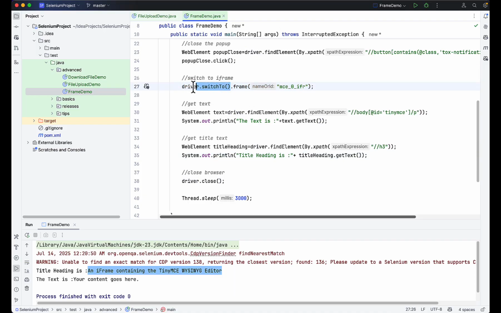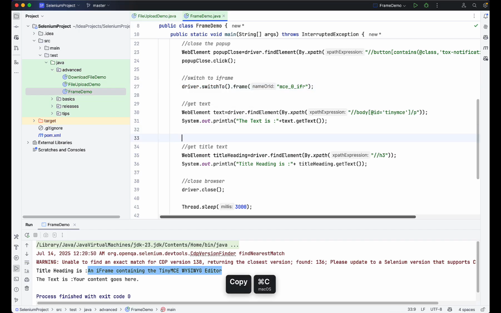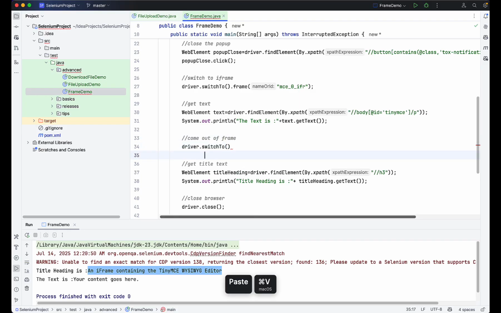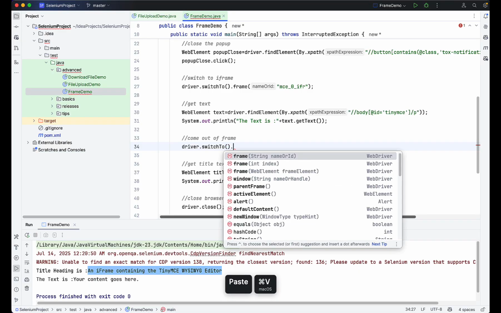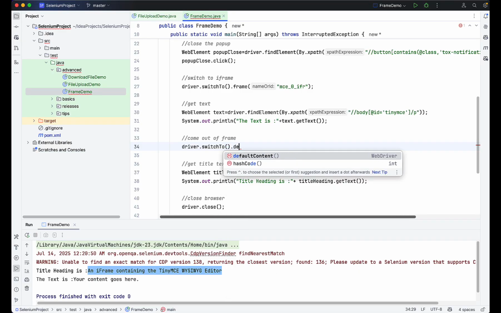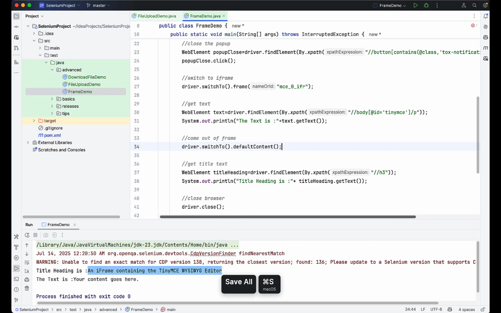So how will we do it? You have to come out of the frame, out of frame, and here I will use driver.switchTo().defaultContent(). Okay, so what this will do is, before this you are switching inside a frame.